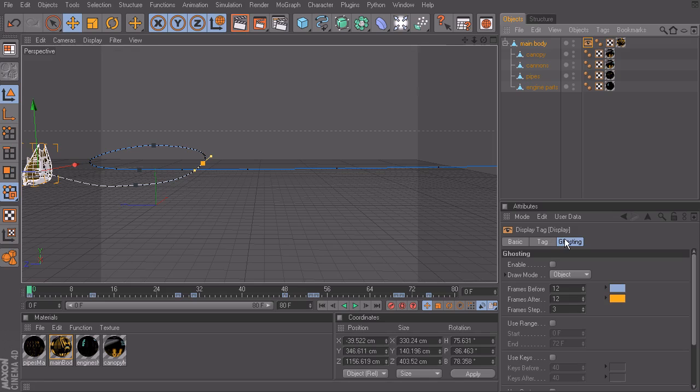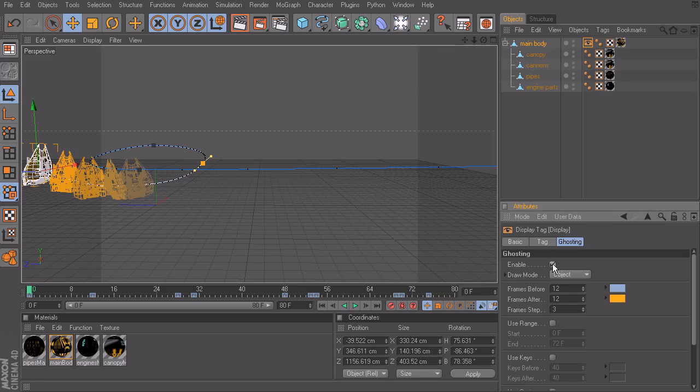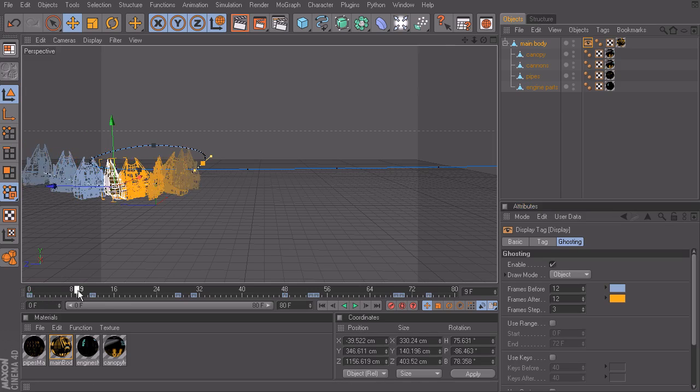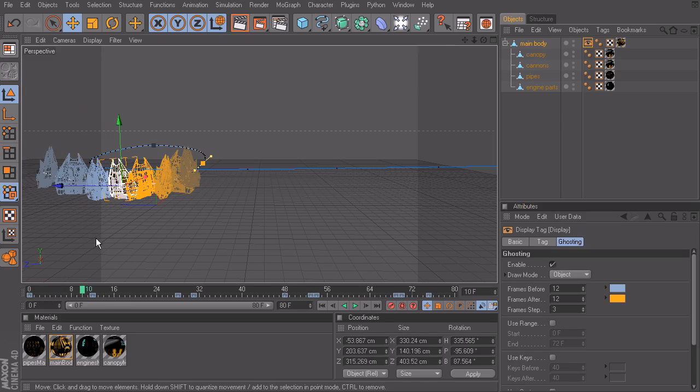From there we want to head over to the last tab, Ghosting, and now all we need to do is enable it. Now what we see is that our ship has been cloned. These orange ships represent the frames after our current time. As we scrub through time, we'll also find blue ships. These are simply the frames before our current time.